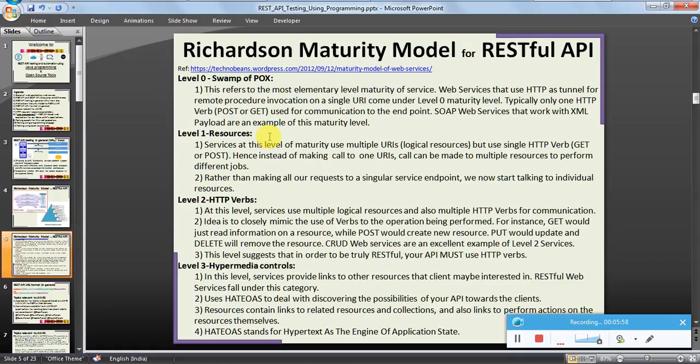So what it says is every resource should be unique and it should be uniquely identifiable. It should not so happen that you call one URI with multiple parameters. It is not like that. One URI has to be a separate resource, or there should be a separate URI for each separate resource.